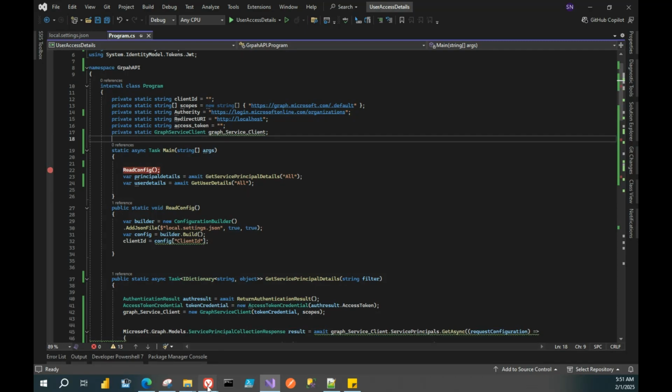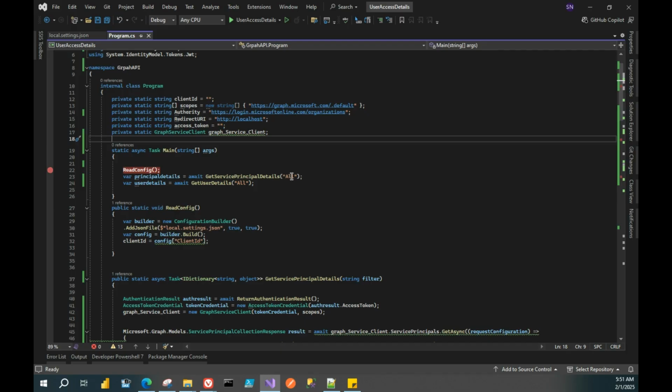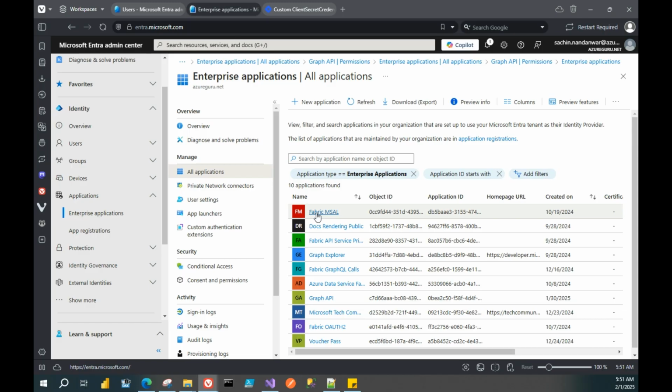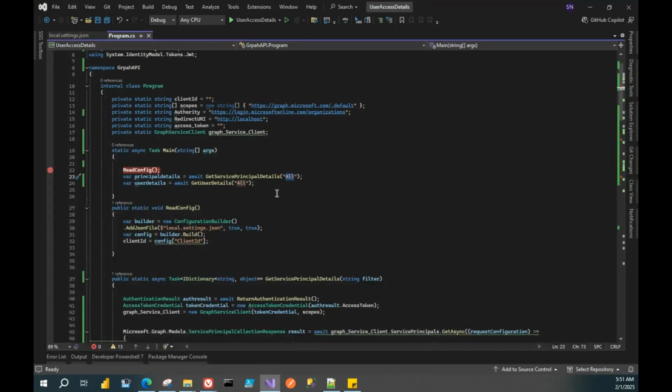So now what we'll do is filter for a specific value. We'll filter for, yeah, maybe all the service principals having the word fabric in it. So we have one, two, three, four service principals, and we can do the same for users as well. So we have two users with the keyword fabric in it.